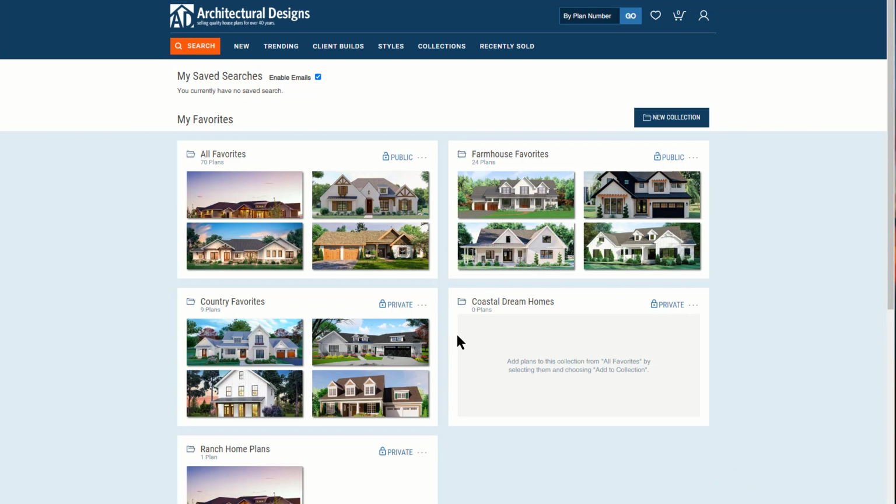Another great feature of our favorites tool is the ability to share your collections with friends, family, blog followers, even Pinterest or Instagram and Facebook. If you go into your favorites list by clicking that heart at the top of your screen and you find a collection that you'd like to share, click on the private key.